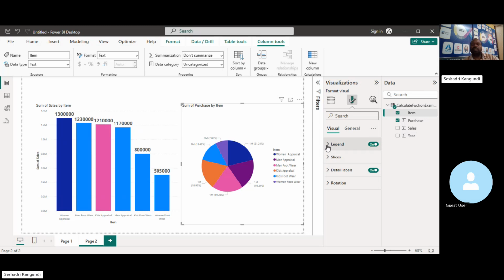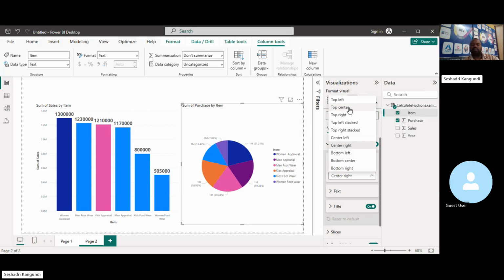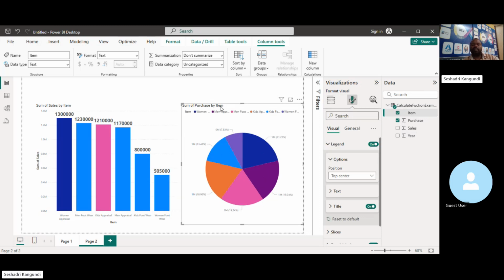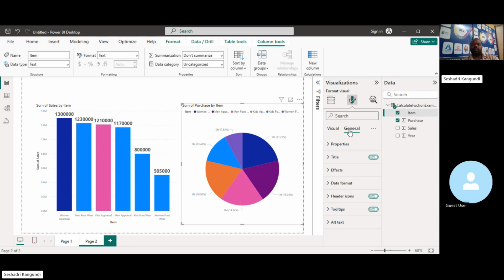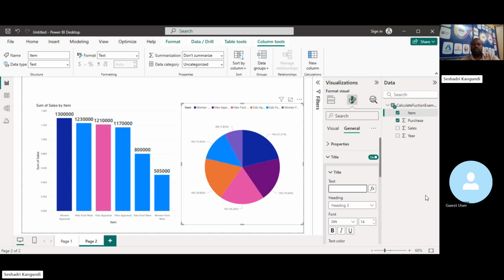You can change the legends, which are nothing but the items being presented here. I want to present this at the top center. Here we go. And I want to maintain a proper title for this chart. So go to format your visual, click on the title. Here we go. By default, sum of purchase by item is there, right? Remove this, and here you can write purchase report item wise. Here we go.